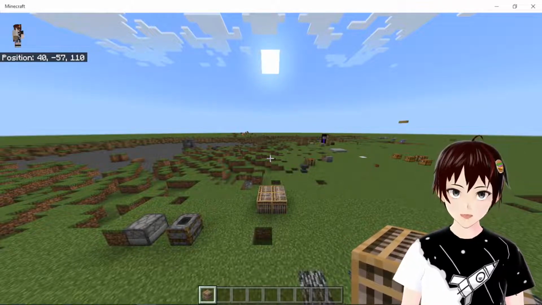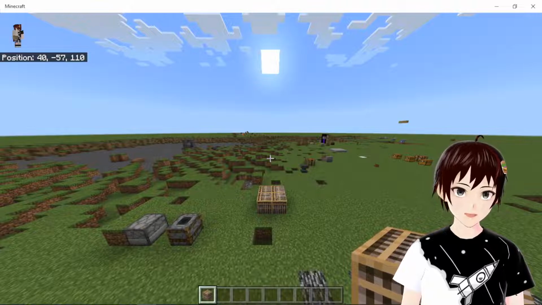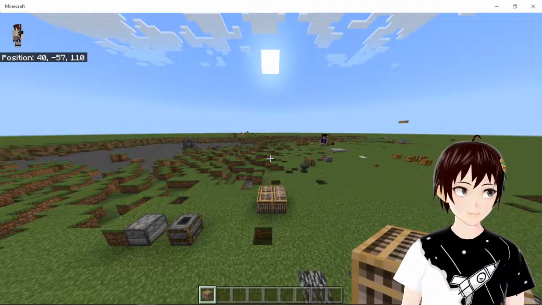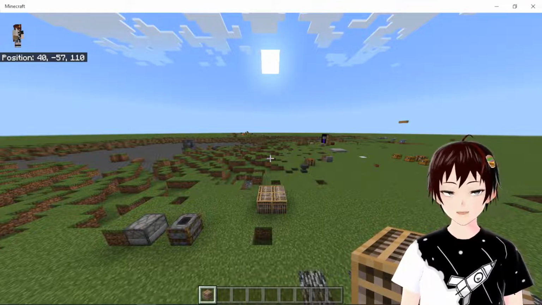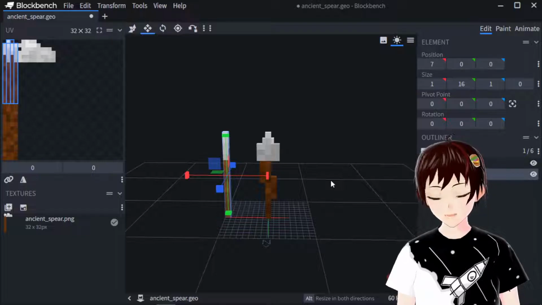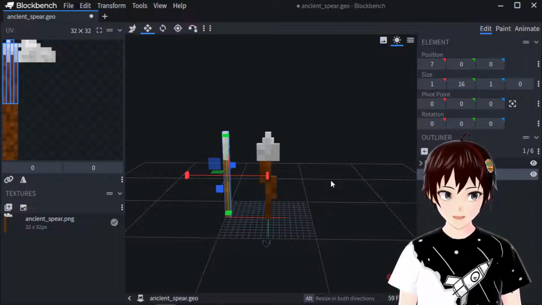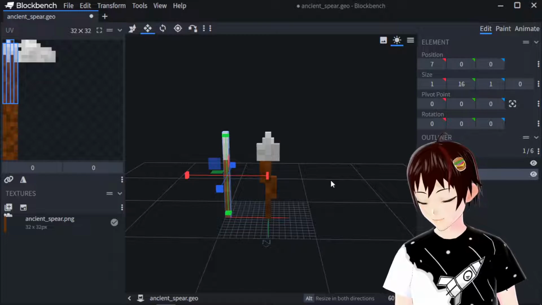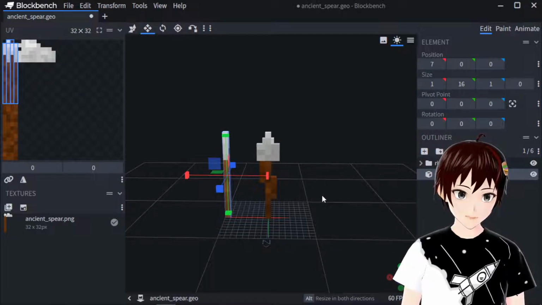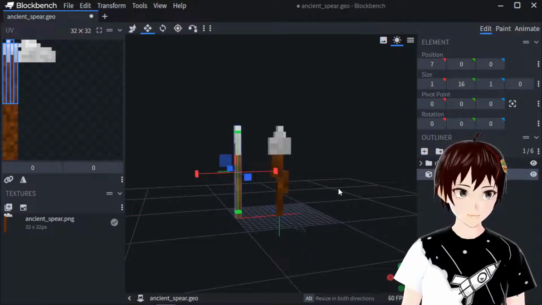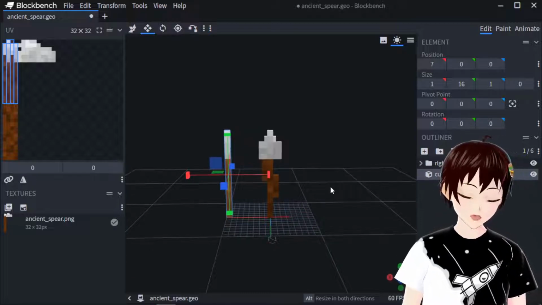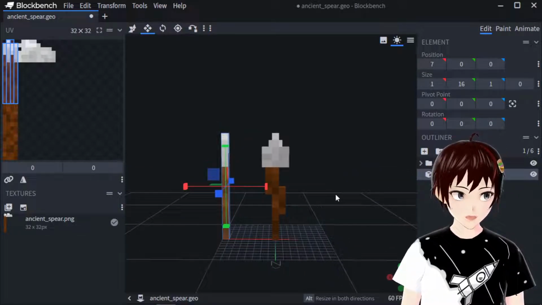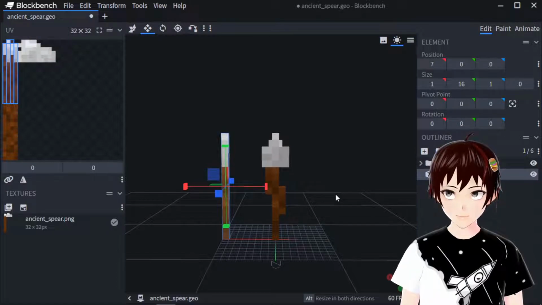And for the next part, we're going to try and add a geometry, a model, to this block. So this is the model that we are going to use. I already have a pre-made model. This model is a weapon for an update for my add-on, a very old add-on called Mystica Crop. Mystica Crop or Mystic Crop, I forgot the name.